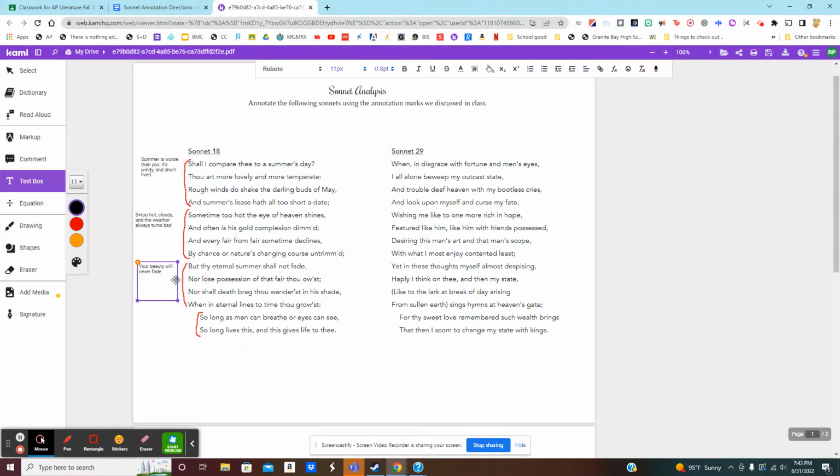And it's more than that because at the bottom it says that death will never be able to brag that you wander in his shade, which is a pretty good metaphor for death, being in the shadow of death, the grim reaper. So this is saying that not only will your beauty never fade, but you'll never die. Even though it does say that in eternal lines to time thou growest. So you will know eternity, but that eternity will not be death, which means that your beauty will never fade even after death. Now, I don't know how many dead bodies you've seen, but dead bodies are not beautiful. So this is a bit of a contradiction.